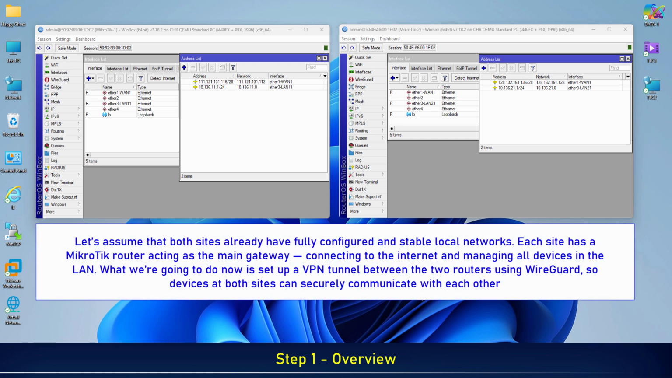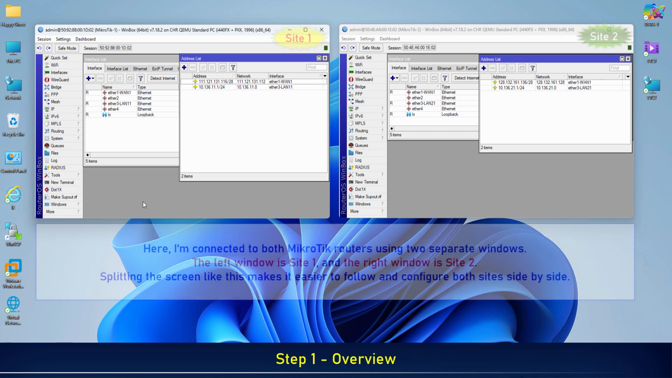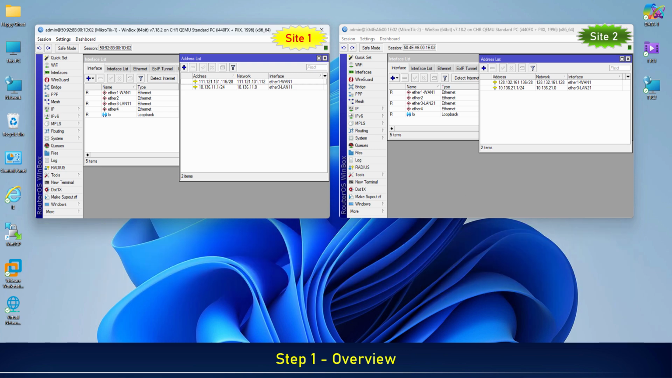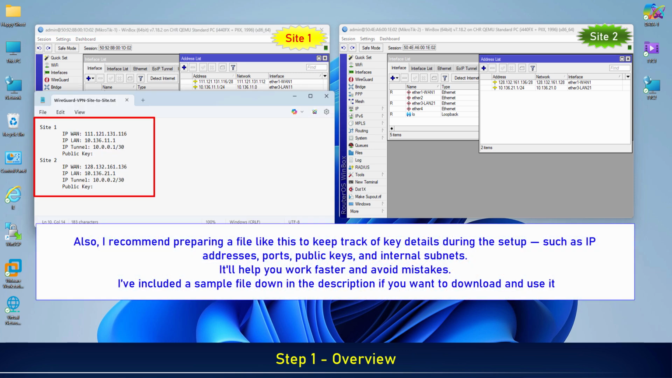Let's assume that both sites already have fully configured and stable local networks. Here, I'm connected to both MikroTik routers using two separate windows. The left window is Site 1, and the right window is Site 2. Also, I recommend preparing a file like this in advance to keep track of the key details for the setup.